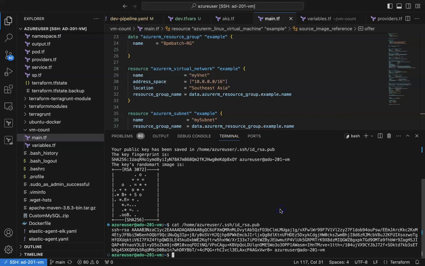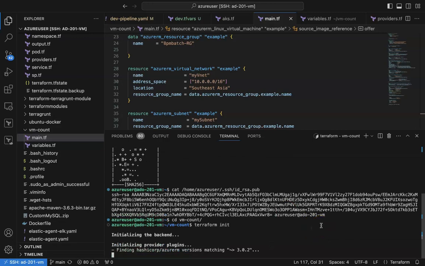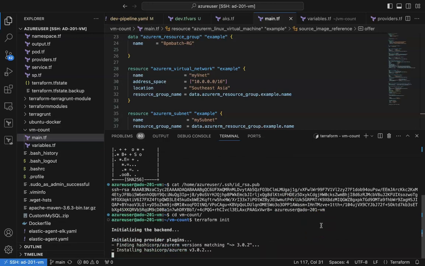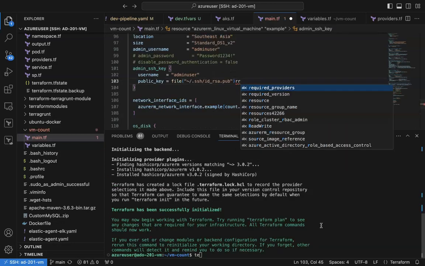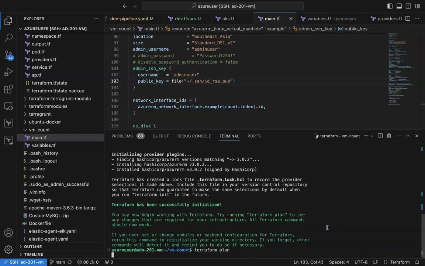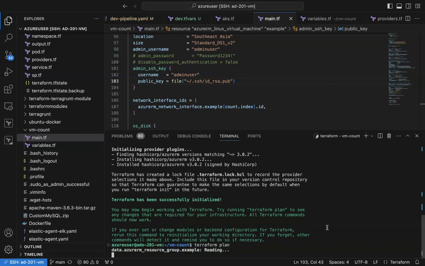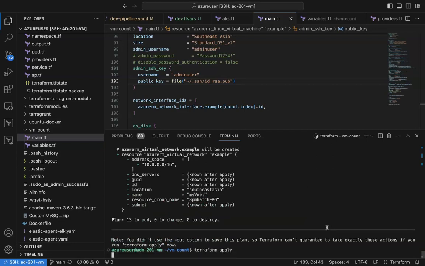Now once you are done with this particular part, I'm going to the VM count directory and running terraform init. Once that is done, I'm giving terraform plan. Once that is also done, I'm going for terraform apply. The objective is that it should generate the 2 virtual machines for us.